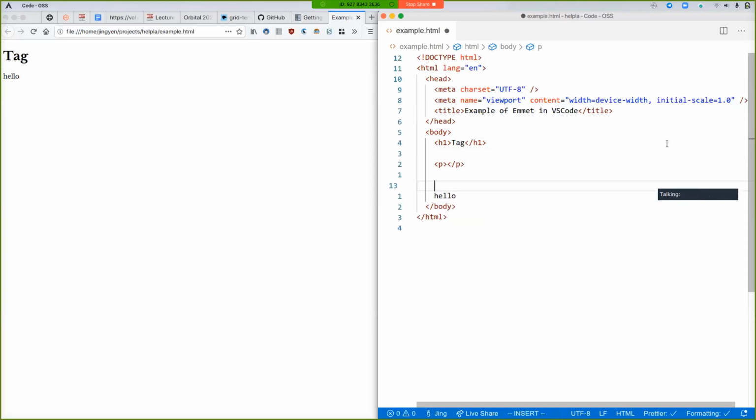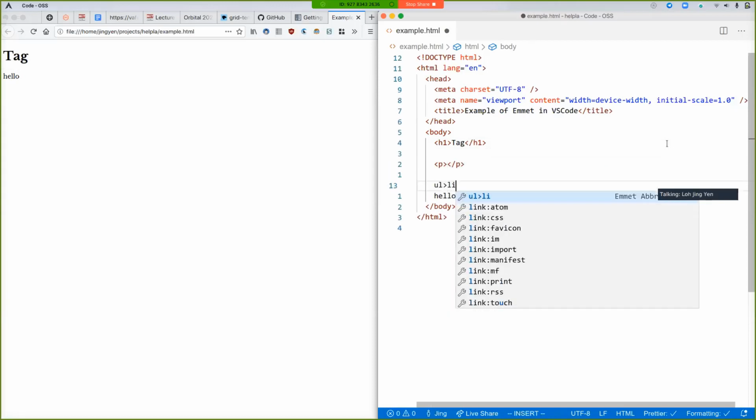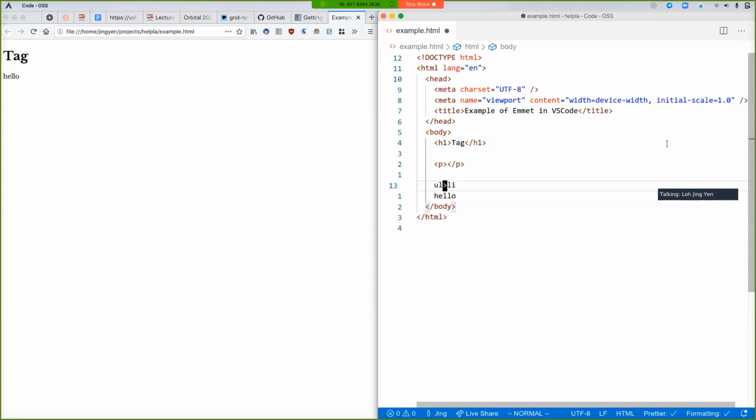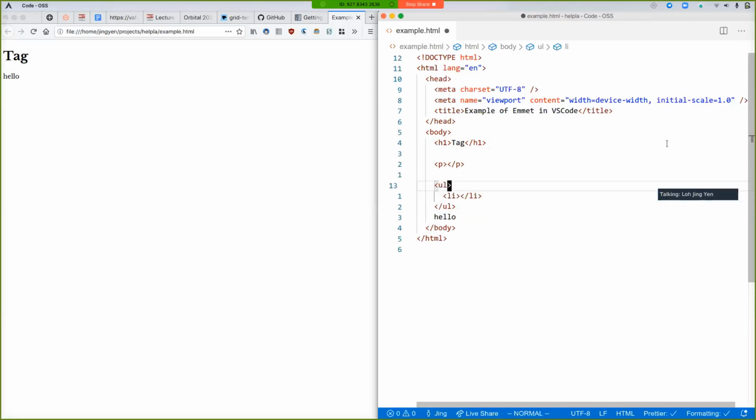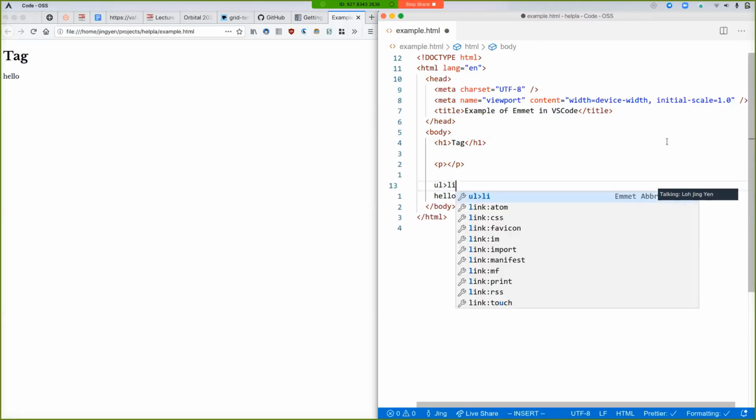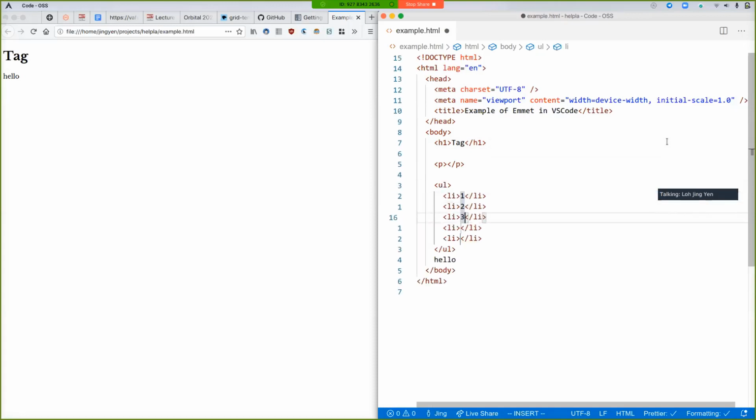You can nest things, for example, UL and LI with the CSS selector, if you remember from earlier, the descendant selector. Then I press tab, and it expands to UL and LI. If you wanted more list items, you can also specify the number, LI times 5, and then you get 1, 2, 3, 4, 5, things like this. So Emmet is really nice for editing HTML.